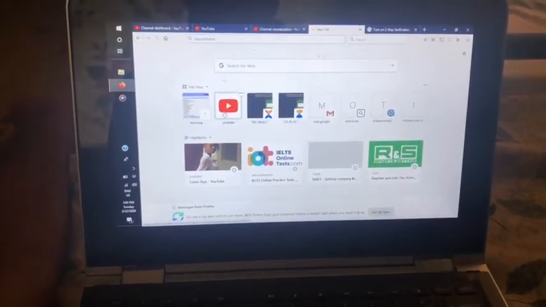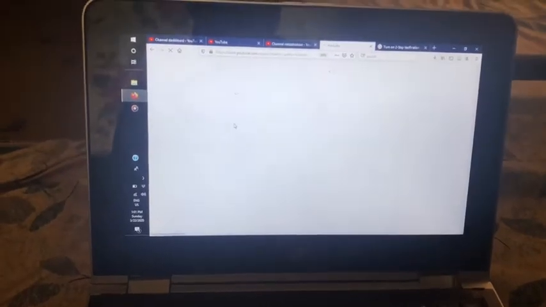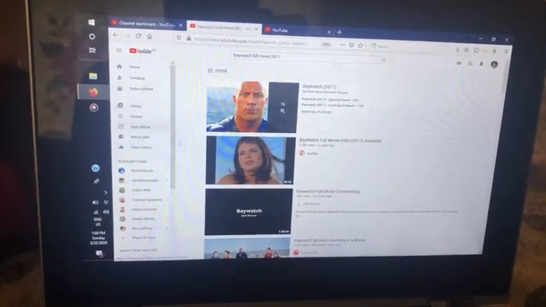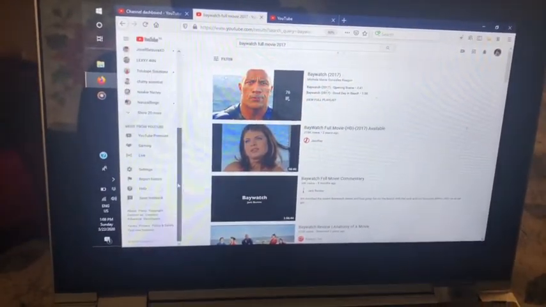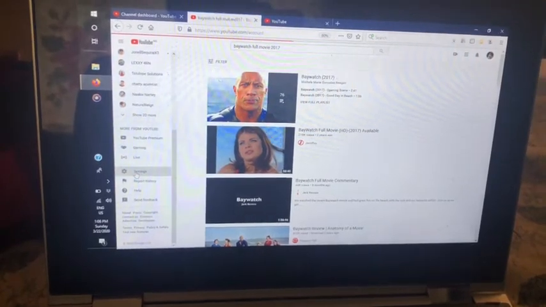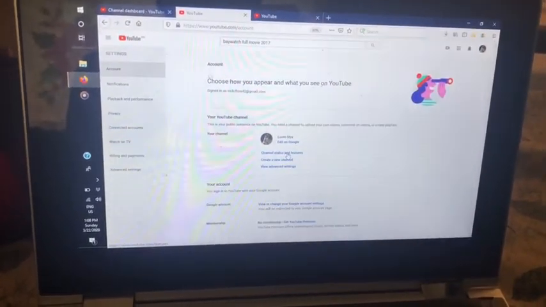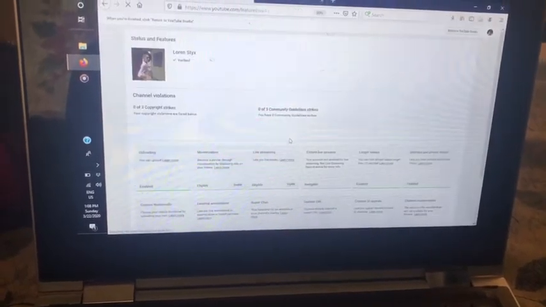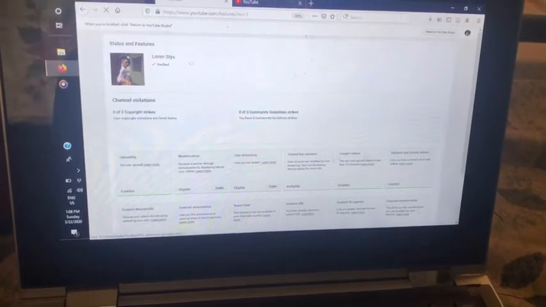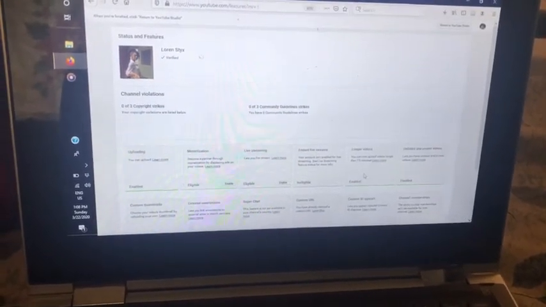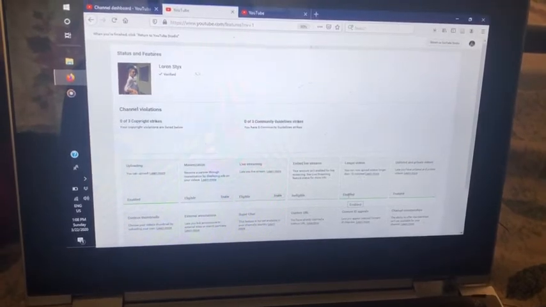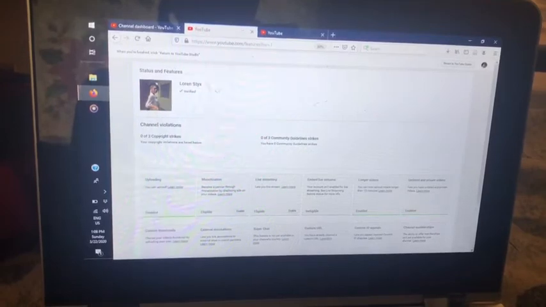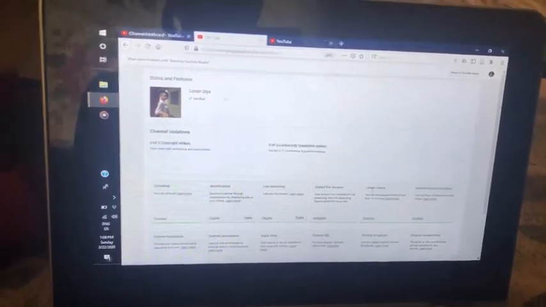So you just go to YouTube. In this corner here, you just go down to settings and you click on channel status and features right here, and you go to longer videos and you enable. Just click enable. That's it. That's all. But make sure also that you are verified before you do this.